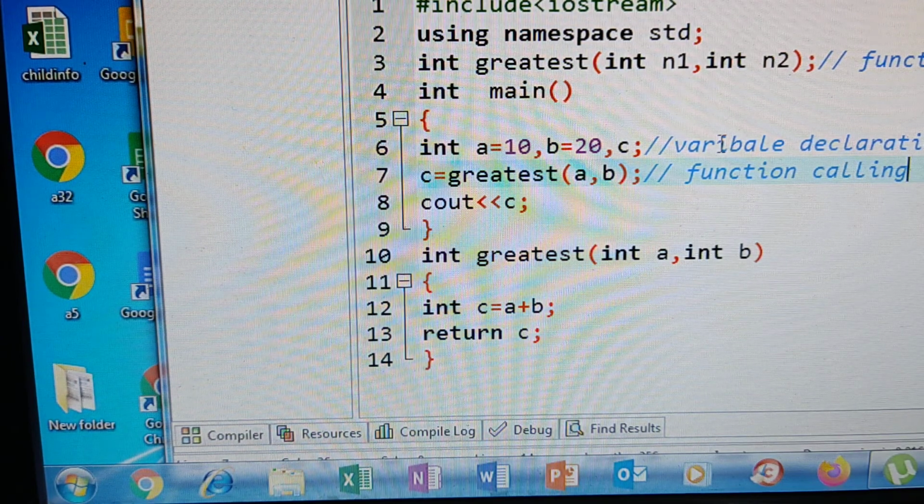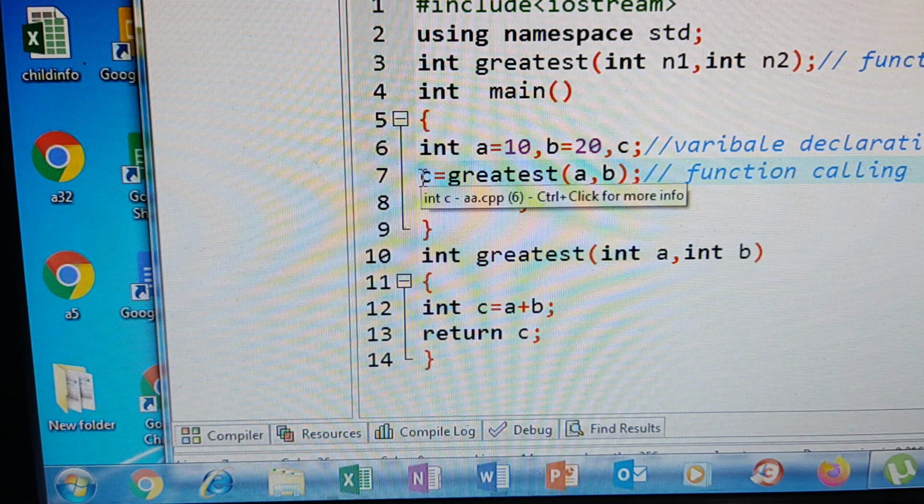So function calling means the function is a template. The function will be created, but it will be executed only when the main function calls the user defined function. If you don't call the function, your function will not be executed. See the example: if I have not written this statement, your function will not be executed. If I write this, then only the function will be executed.